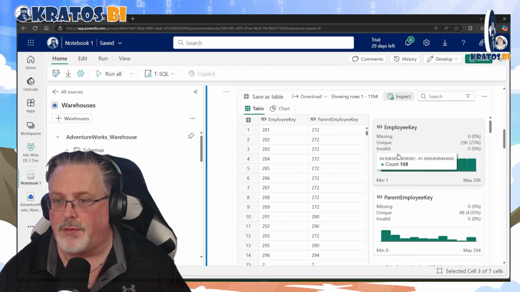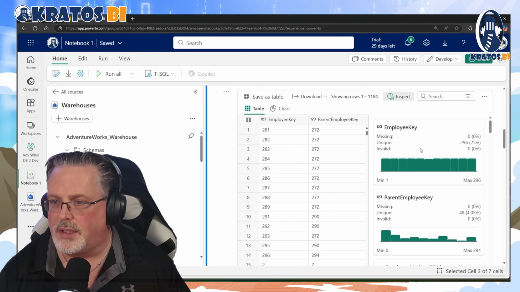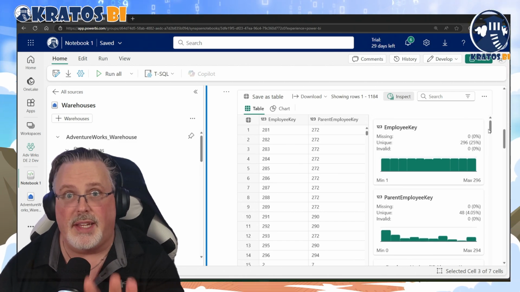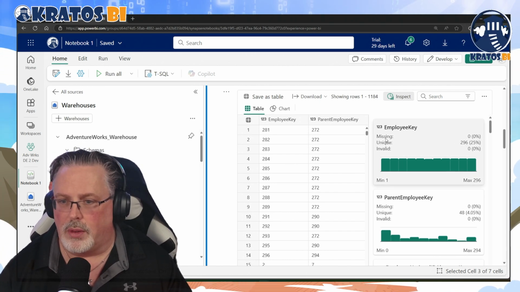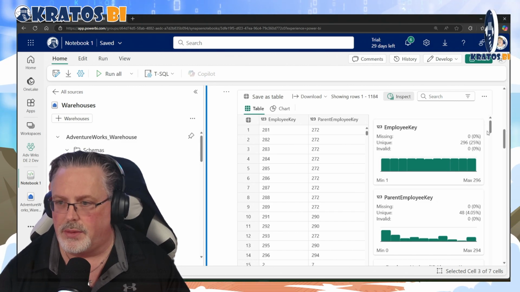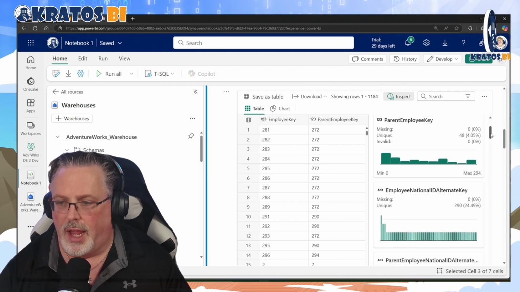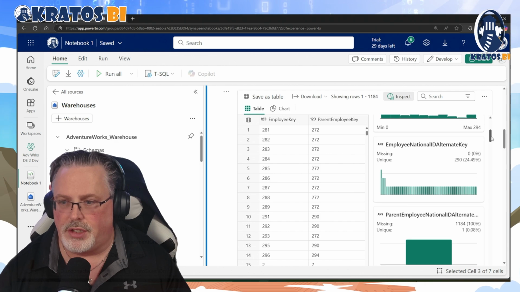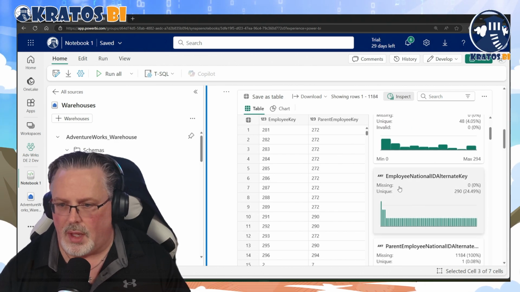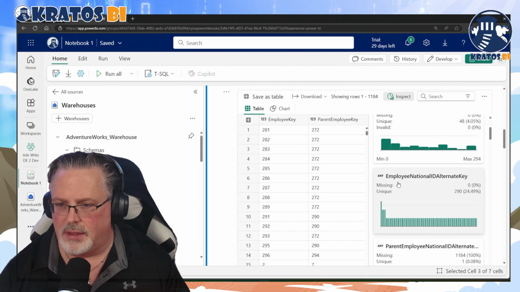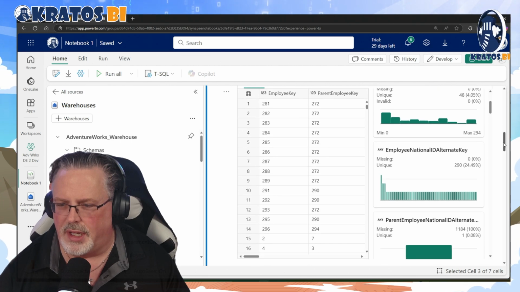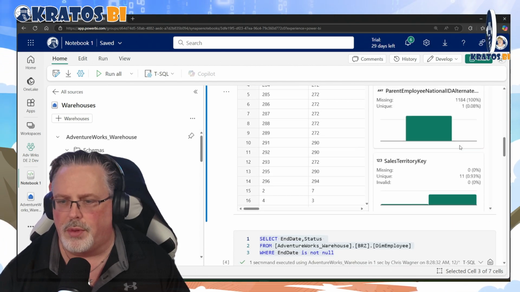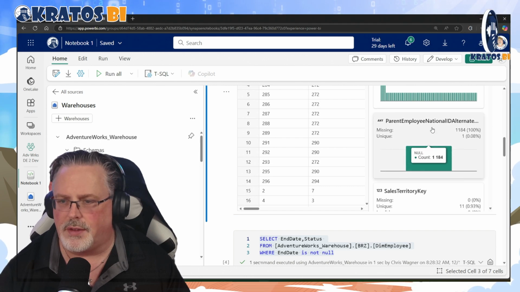Now I can see, for every field that's in that query that I just ran, look at the data quality. What's missing? I can understand missing, unique, invalid values. I can just scroll down here and find things that might have an issue, right? Like, okay, I've got employee national ID. Missing is zero, but there's only 290 uniques.